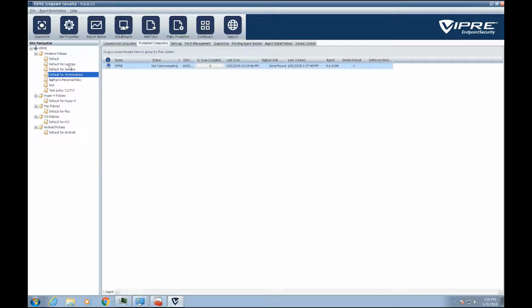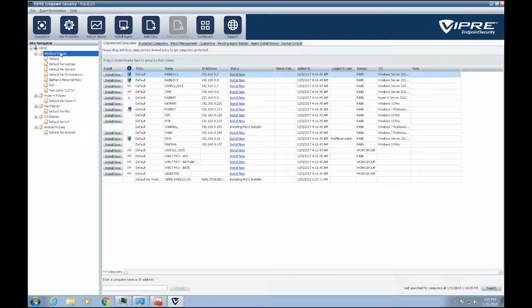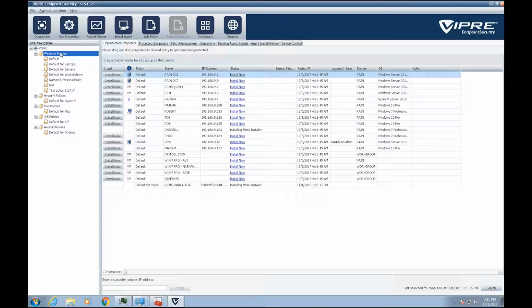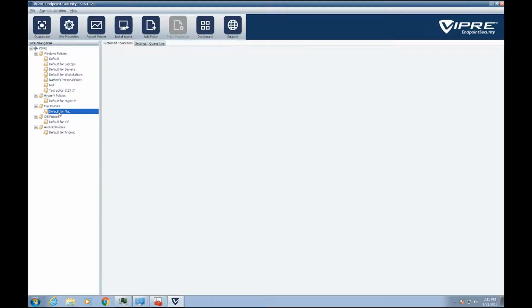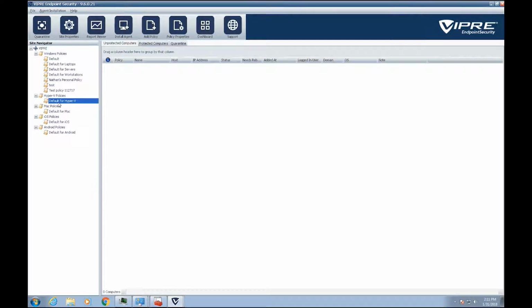All right, so as we march through each policy section, you'll notice that the tabs up here are the same. We're going to talk in a later video about how to change the policy settings, but I don't want to go through that yet. We're going to save that because that's really its own video. For now, I just want to get across the logic of the GUI and how you view this. Notice as we go down, we've got sections for Mac, we've got sections for Hyper-V, and really the logic up here is the same.